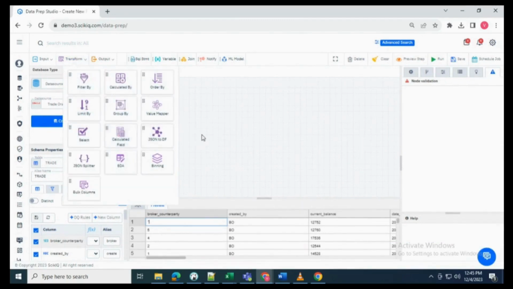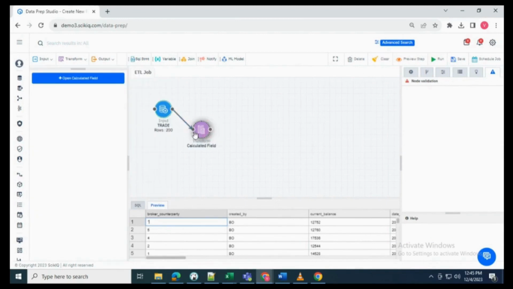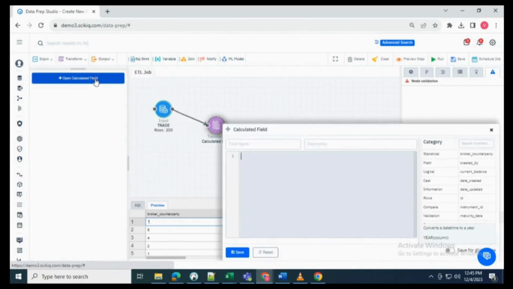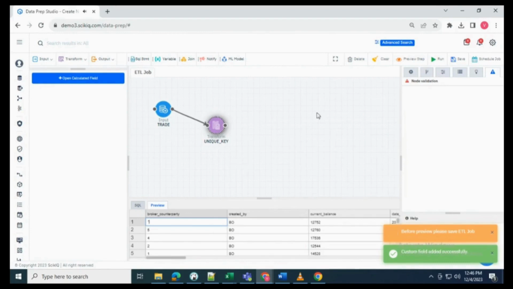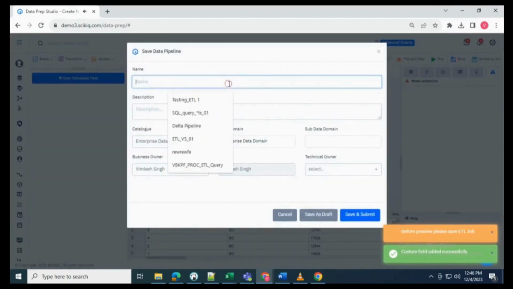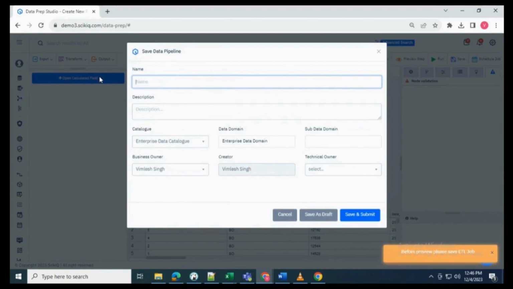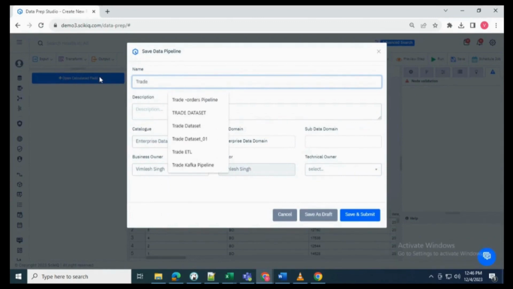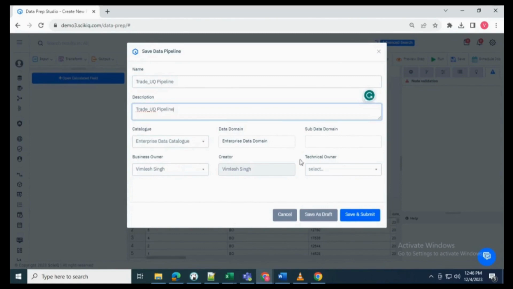8. Proceed to select the calculated field node, input the expression, and save the configuration. 9. Explore various output nodes. For instance, select the table output node, specify the data source on the target. 10. Enable the Create Table toggle. 11. At this point, you can either write data into an existing table or create a new one.